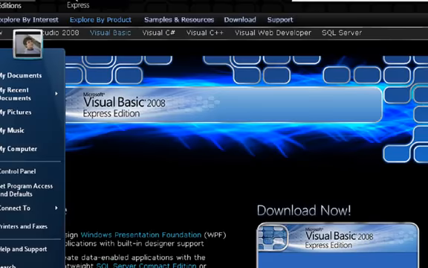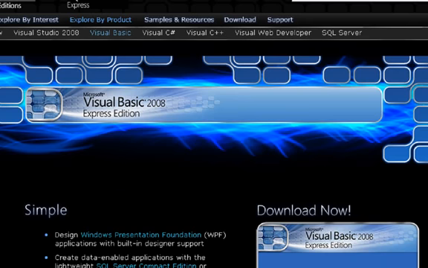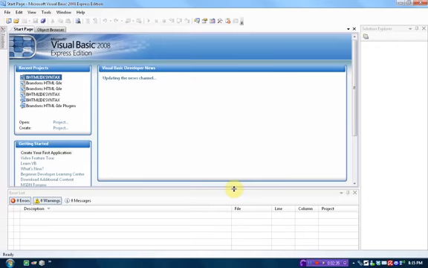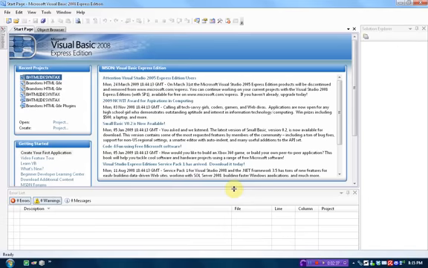Once you download it, you're going to want to open it up. It takes a while to open up, so I'm going to pause it. While it's opening up, it's actually going to tell you that you have a 30-day version. This 30-day version is free, and after the 30 days, you have to register. But the good news is the registration is also free.